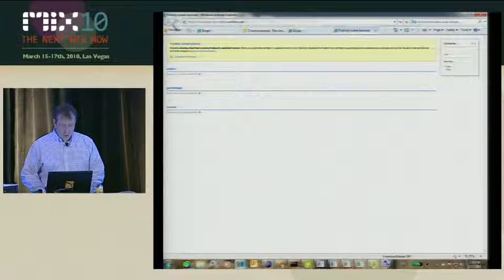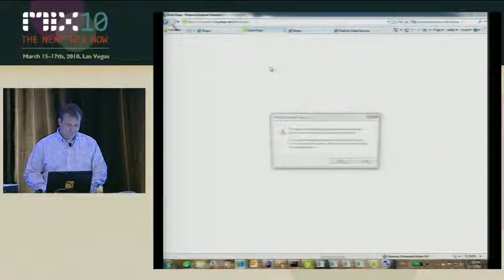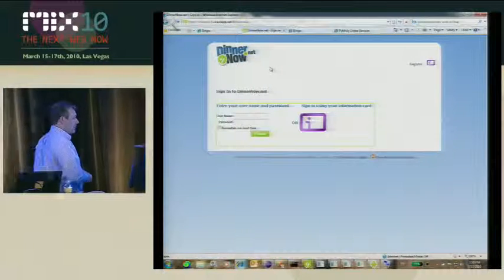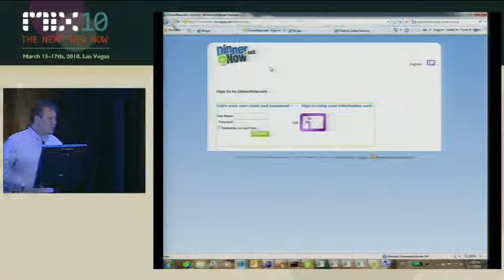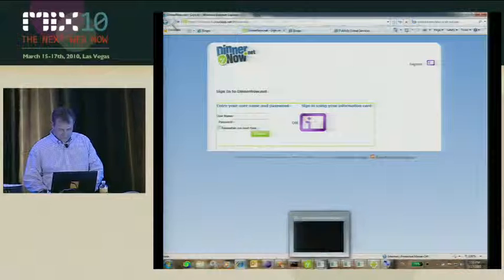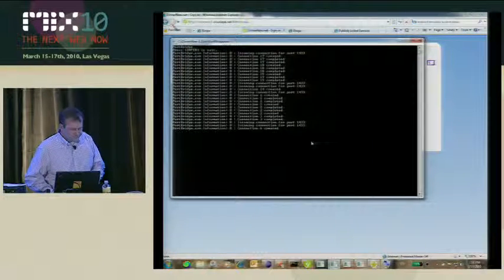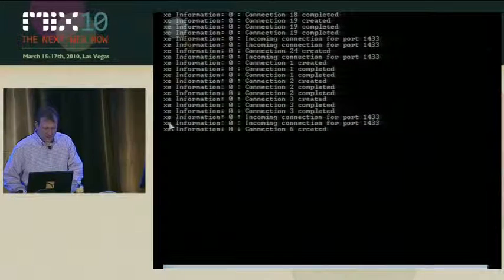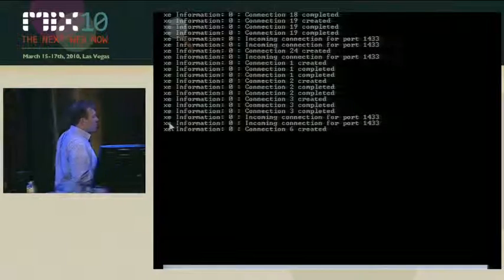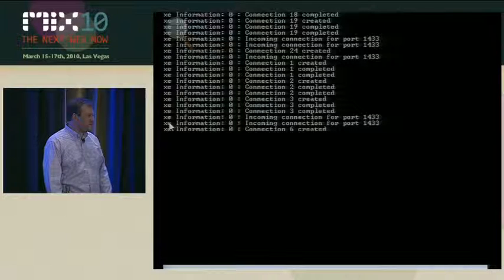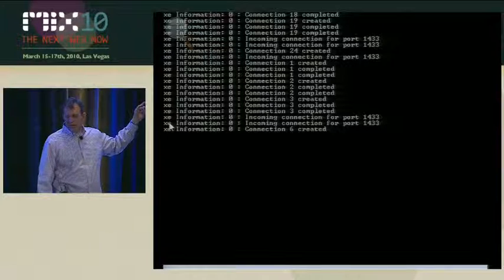So let's see what happens when I hit this again. Now, magically, it worked. Something else happened just now. What was that timeout all about? The timeout was about this here. You see incoming connection for port 1433. And for those of you fluent in all things TCP, this is the SQL Server TDS port.